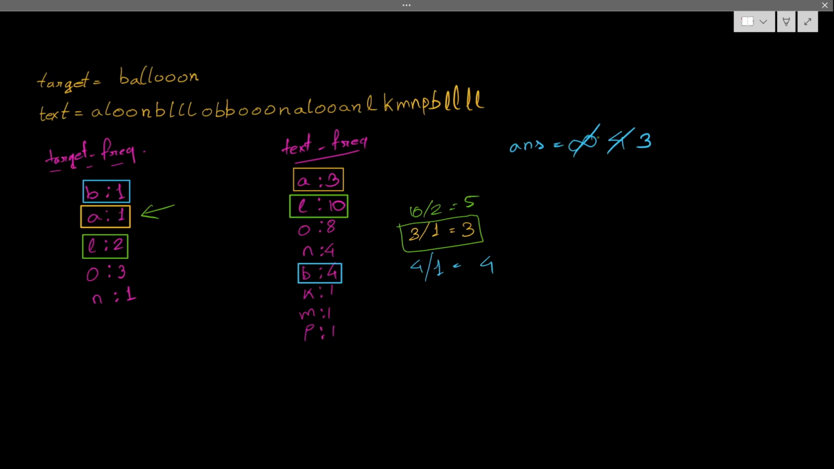If it is greater than, I will not update, because less than means other characters can adjust. I can leave the other characters. But let's say this A is present only 2 times, so this A can create only 2 balloons. For this balloon I need this A, and for this balloon I need this A, right?